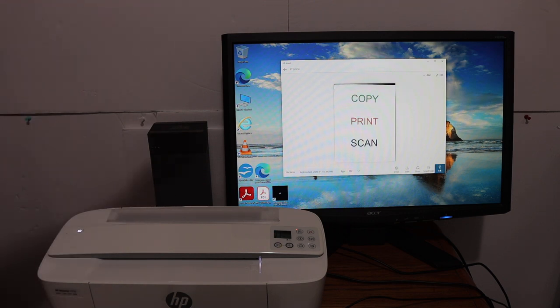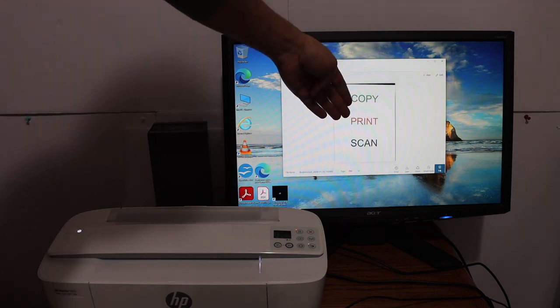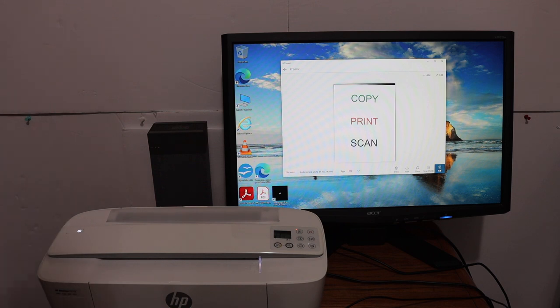And you should be able to see the scan. Once it is finished, the scan is here. You can share it or save it. This way we can do the USB setup of this printer and we can use it for printing and scanning.